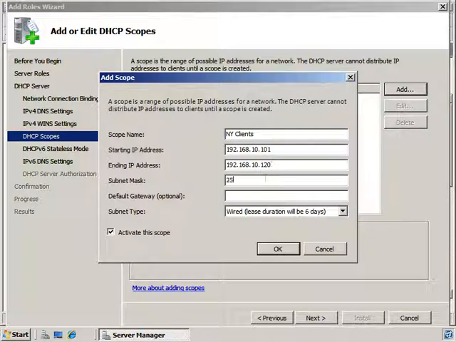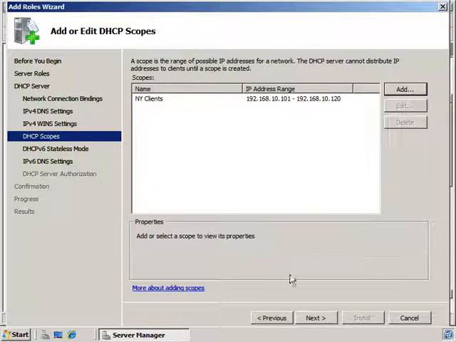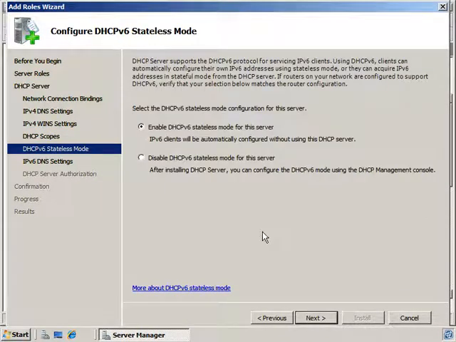The subnet mask will be 255.255.255.0. And our default gateway, of course, is 192.168.10.200. And we will go ahead and activate this scope now, meaning it'll be ready to go. Click OK. And Next. We will leave DHCP v6 stateless mode in place because we're not going to be configuring IP version 6.